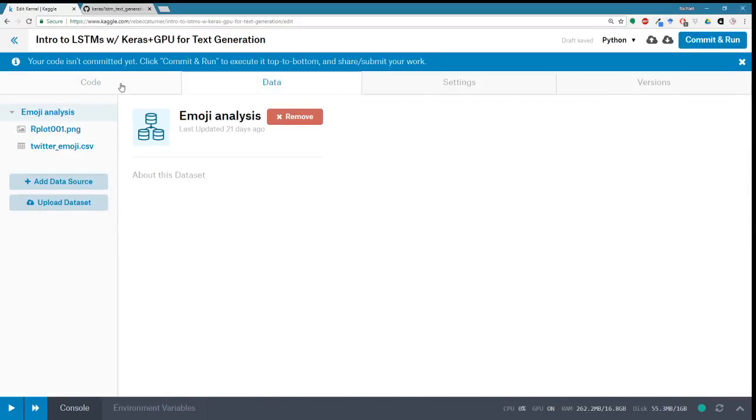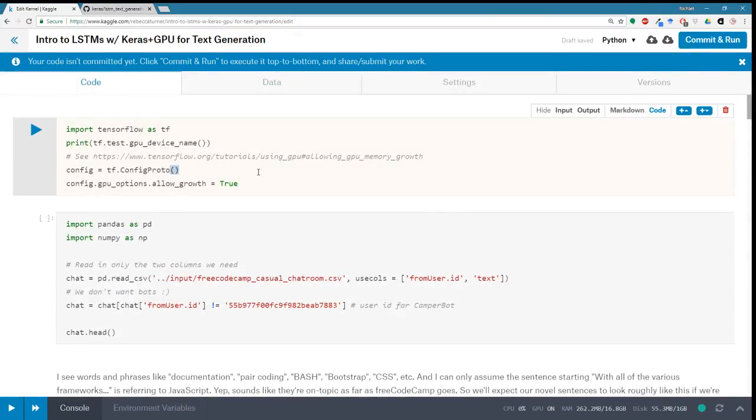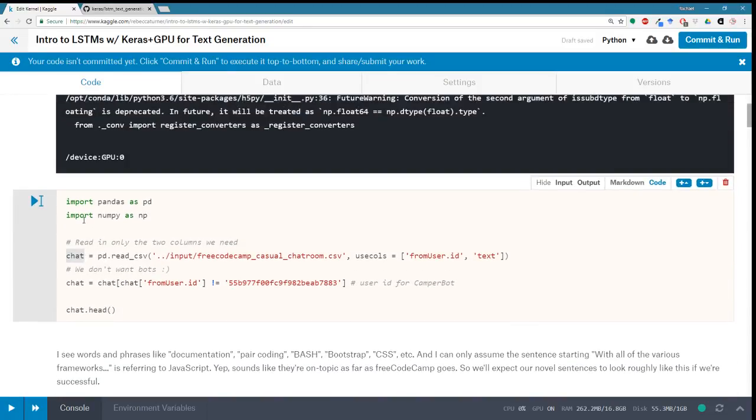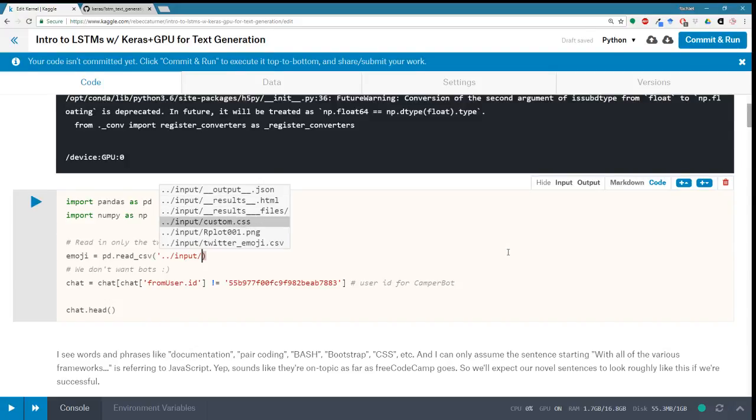Okay, so we have our data in, and we are going to want to run all this. This is all of our configuration stuff. This is not going to work. We need the emoji. She's only reading in two columns. I think I want to read in the whole thing, so I'm going to get rid of all of this. Goodbye. Boop. And the Twitter emoji CSV is what we want.